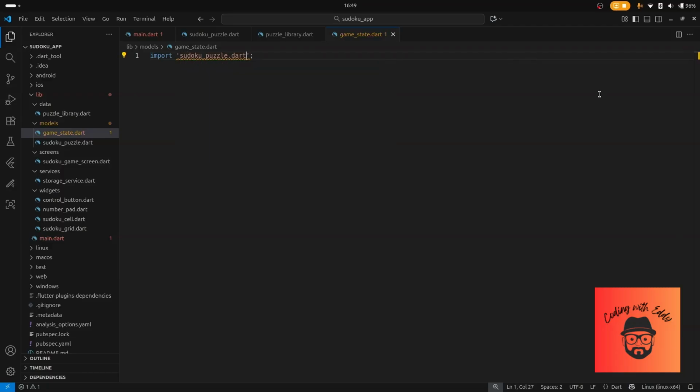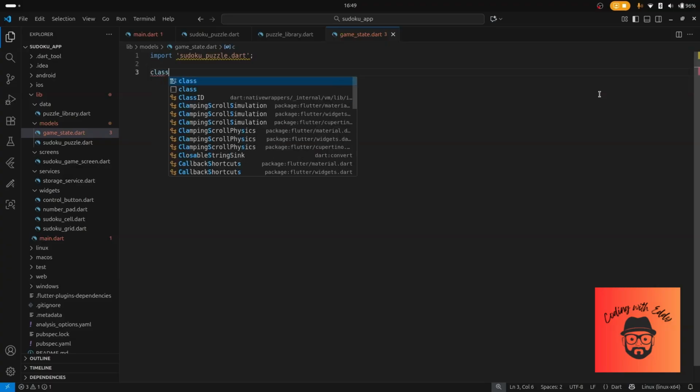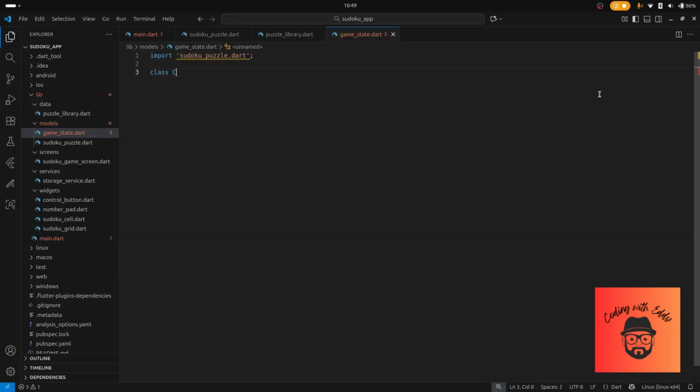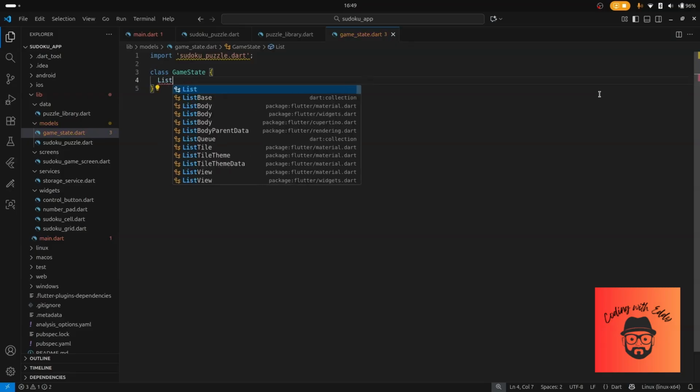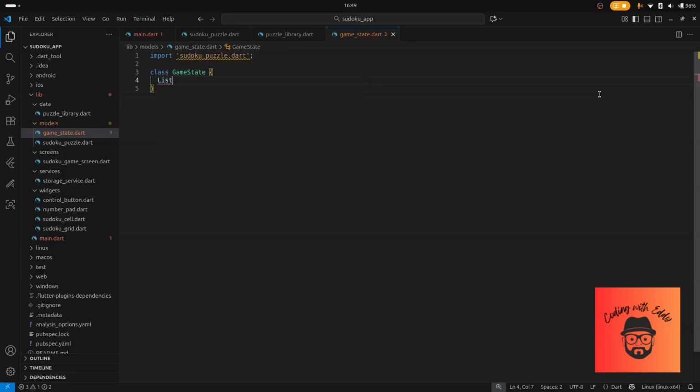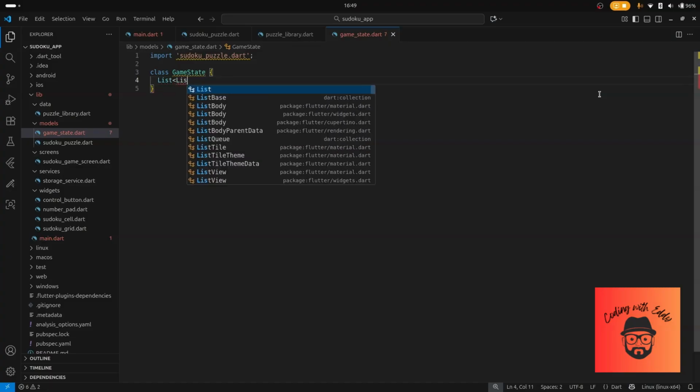Now let's create the most important model, GameState.dart. While SudokuPuzzle represents the puzzle itself, GameState tracks everything that happens while the player is actually playing the game. First, we import our SudokuPuzzle model because we'll need it to create a new GameState from a puzzle. Let's create our GameState class. This will hold all the dynamic data, everything that changes as the player plays.